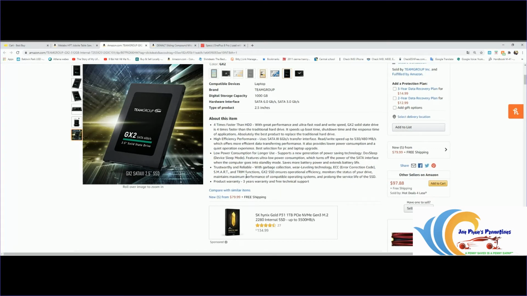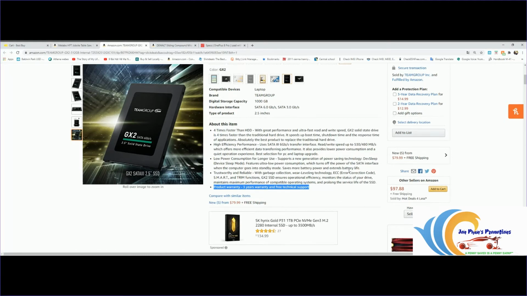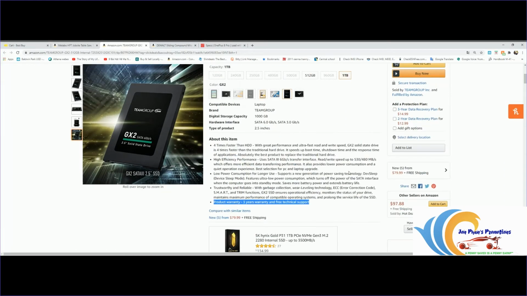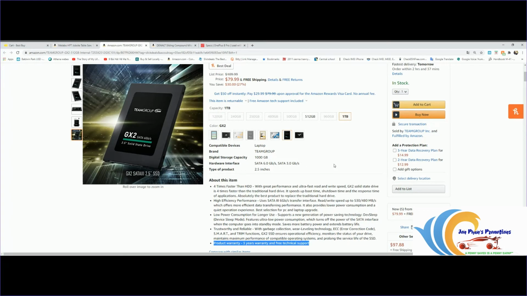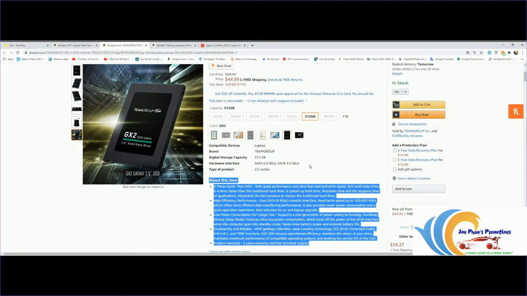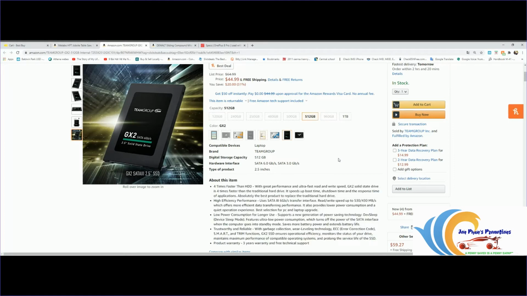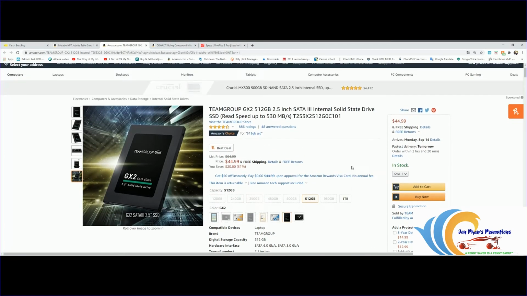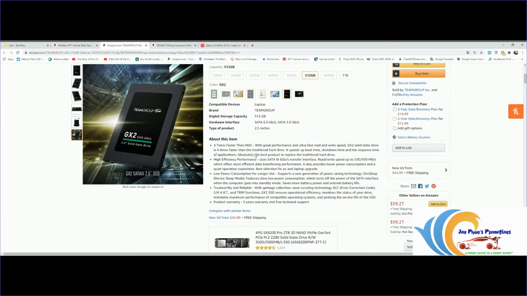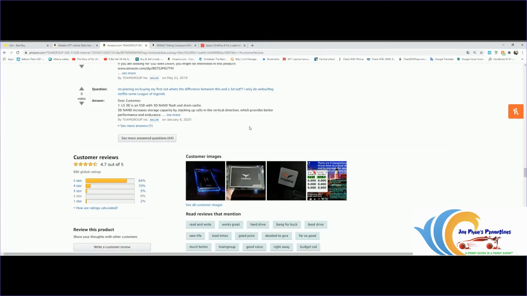This product comes with a 3 year warranty. Some come with 5 years, but this one comes with 3 for $80. There are many different capacities you can choose from. I guess they're out of the rest of them besides the 512. So if you don't need that much storage, you can get the 512 and spend $45. Not bad. Let's take a look at some of the reviews and see what customers are saying about this hard drive.